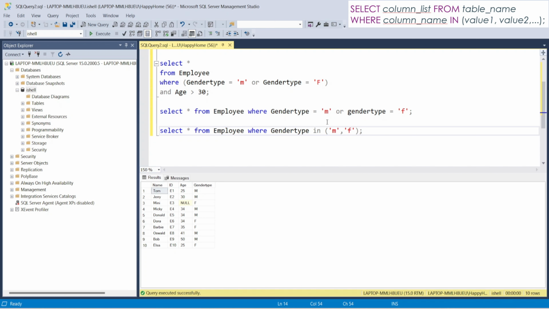In the previous query, if you look, we have specified the gender type field two times. And if you look at this query, we have simplified it by adding the gender type field only once. And if you look at this result set, it also retrieved the same as before, where the employees are either male or female. This is the usage of the IN keyword.